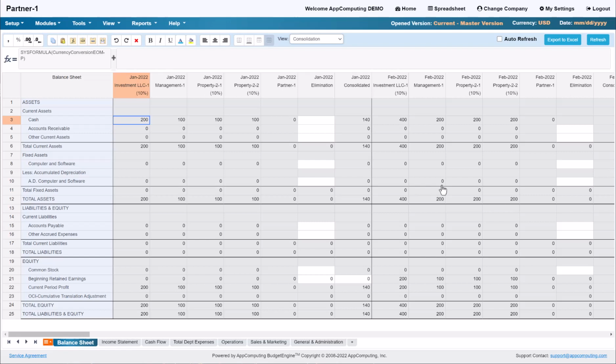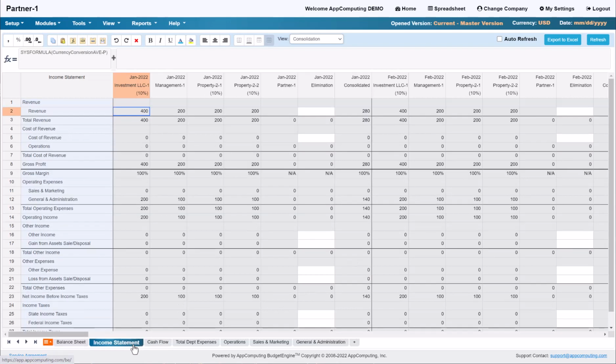For example, cash, shown in row 3, indicates LLC 1 contributes 10% of $200, Management 1 contributes its total amount of $100, Property 2-1 contributes 10% of $100, and Property 2-2 contributes 10% of $100, giving us a consolidated total of $140. AppComputing easily shows us the distribution of Partner 1's assets based upon their percentage of ownership across multiple properties. AppComputing also breaks down income statement details, giving full visibility of revenue and income expense for Partner 1 based upon their percentage of ownership across the multiple properties.